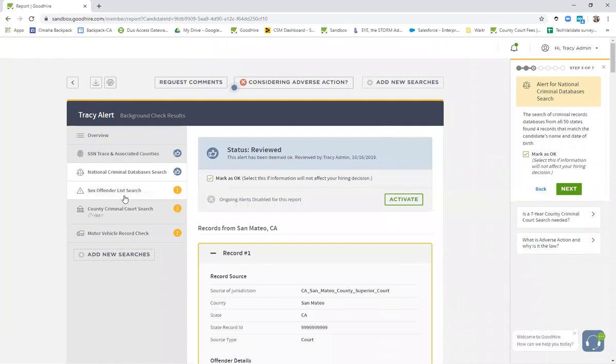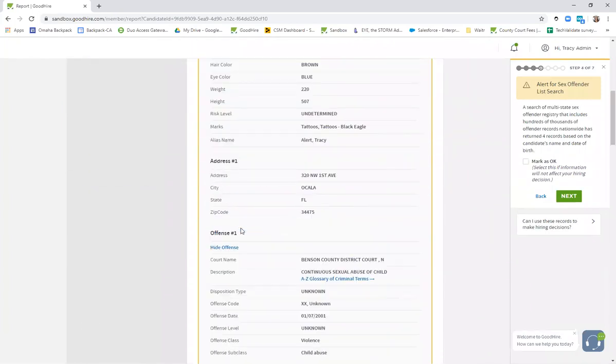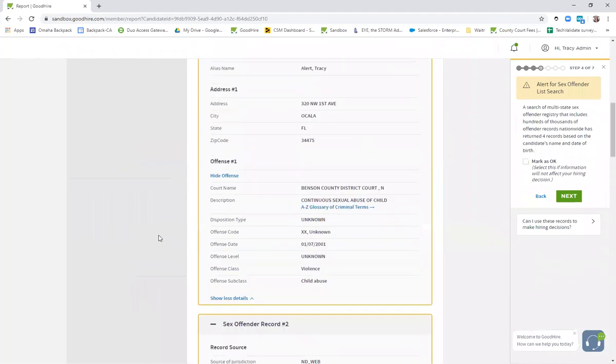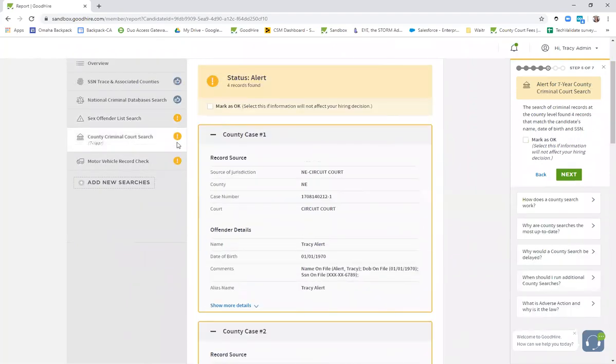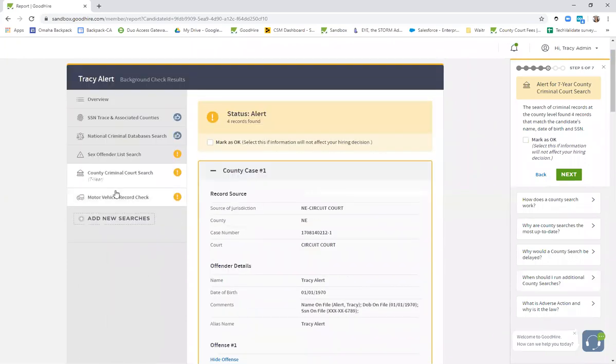The sex offender county searches are going to look exactly the same. So you got the record number, show more details, offenses tied to it, it looks exactly the same as the criminal record as well. Click show more details and I'll show you the offenses tied to it.